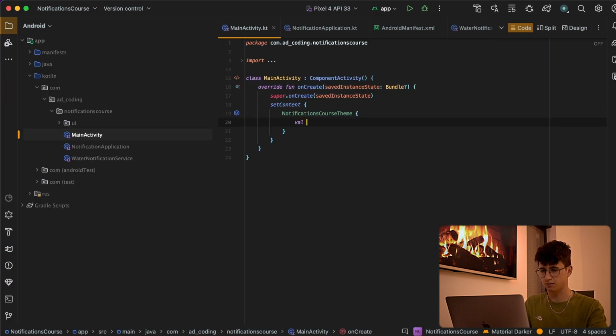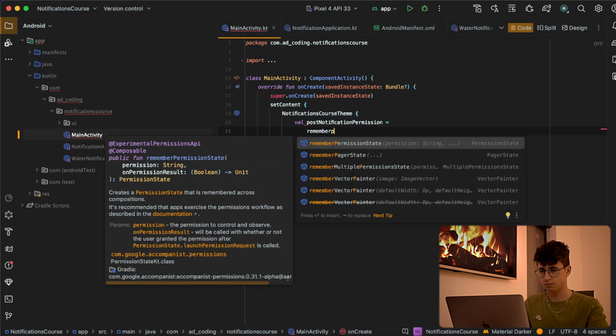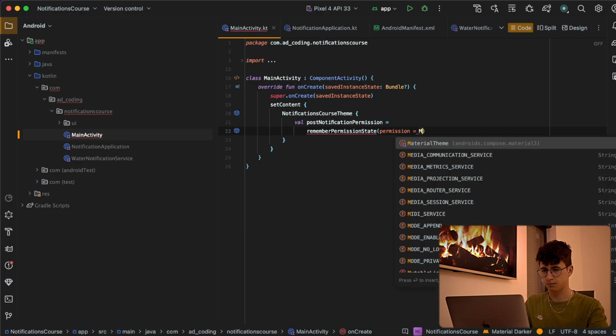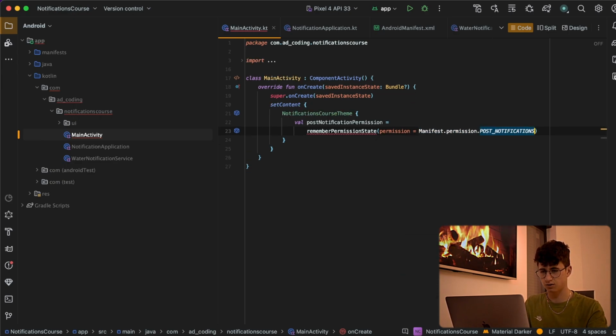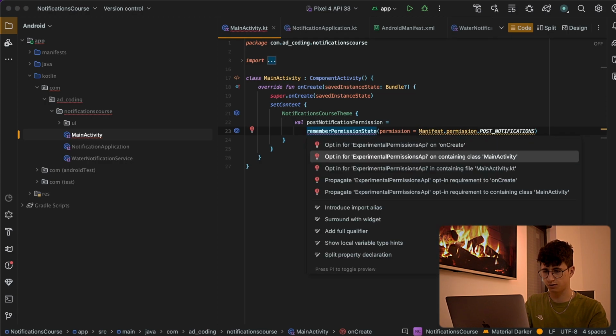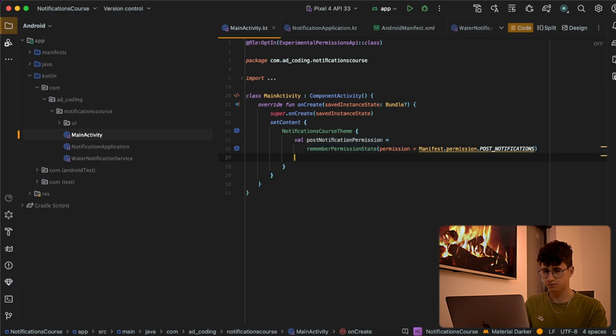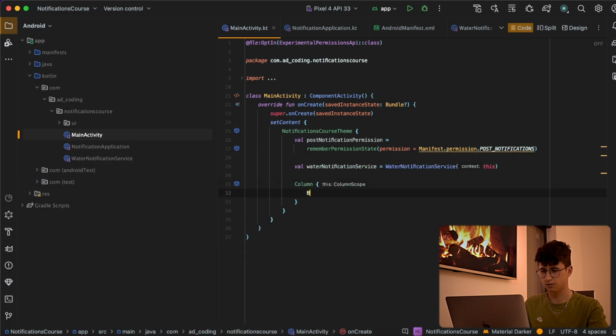So let's say val postNotificationPermission, and this is equal to rememberPermissionState, Manifest from the Android.permission.POST_NOTIFICATIONS, and let's opt in for the permission state. Now let's also create the water notification service, which is equal to WaterNotificationService, and pass the context. And now let's create a column that will have the buttons that will show the notifications.